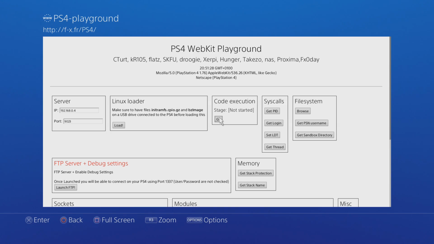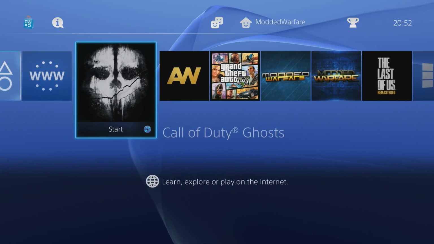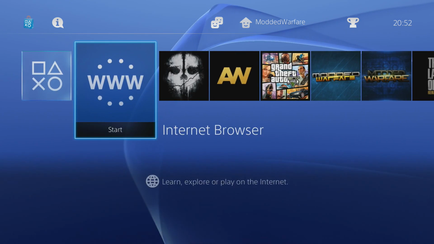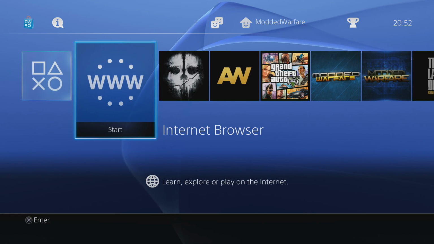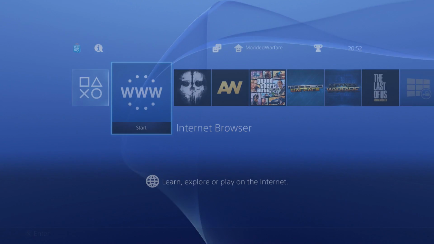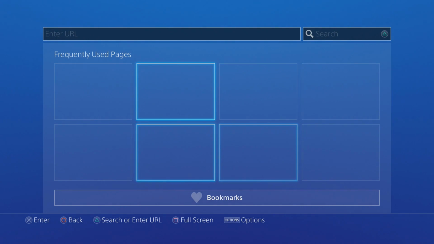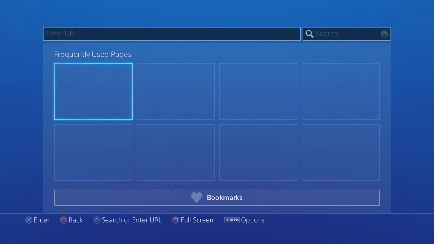Now that that's done, we can go back onto the home page and start the internet browser, and unlike before where it said you need to be signed into PSN in order to use this, now we can just access it straight away. We just click the button and boom, we're on. We have access to the internet browser, and now all you have to do is add the PS4 Playground again as a bookmark in here.